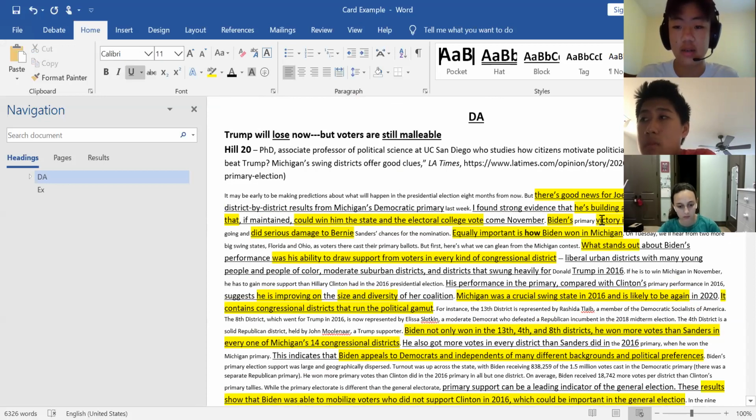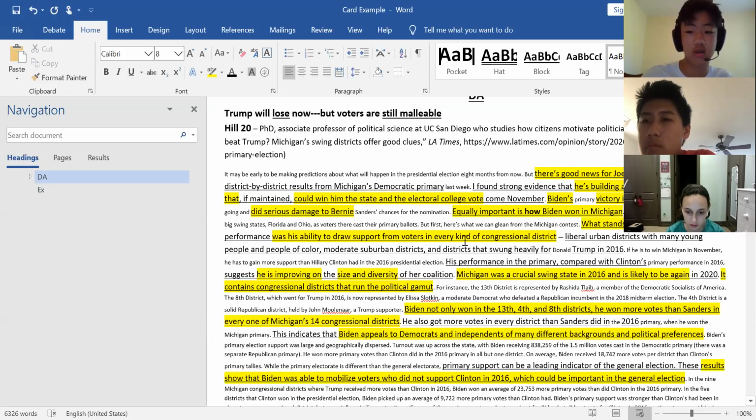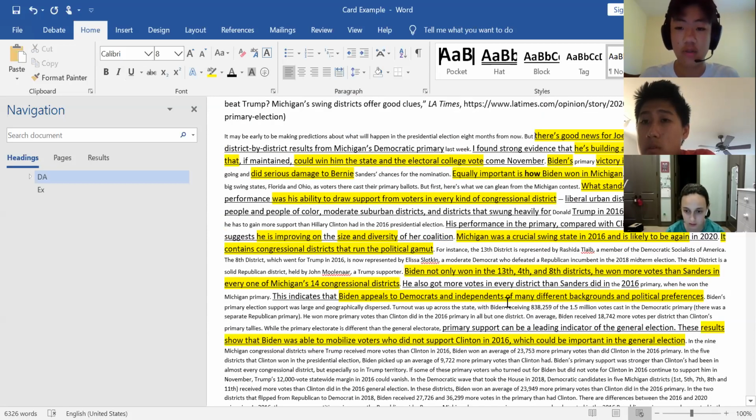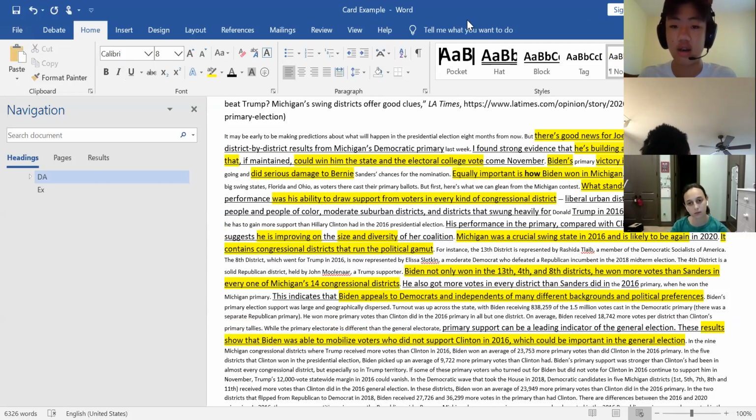But the highlighted bit is what you would read in a round. So if this was a singular card and I would read it in a round, I would read Trump will lose now, but voters are still malleable. That's Hill in 20. And then I would start reading the highlighted bit. So there's good news for Joe Biden. He's building a diverse coalition of support that could win him the state and the electoral college vote, etc., until the end. And all of the underlining, highlighting, and shrinking is manual. So you get to choose what you highlight, what you want to read, and the parts of the card that are actually relevant. I'll talk a little bit more about how to determine that later.